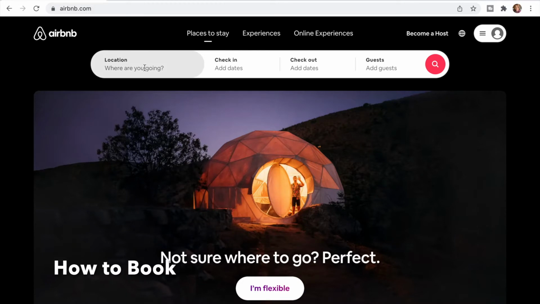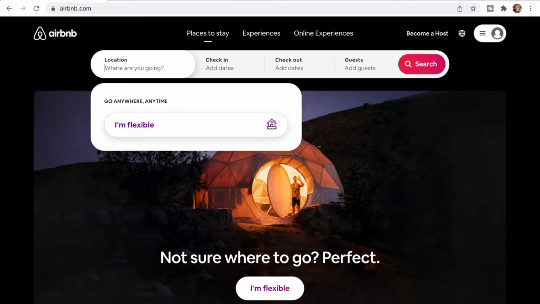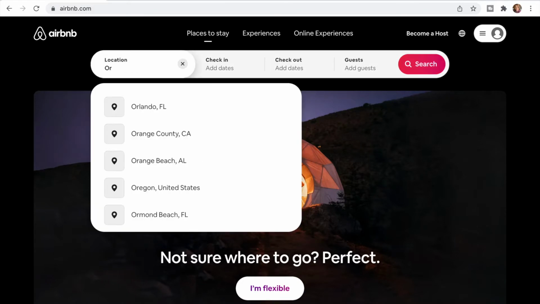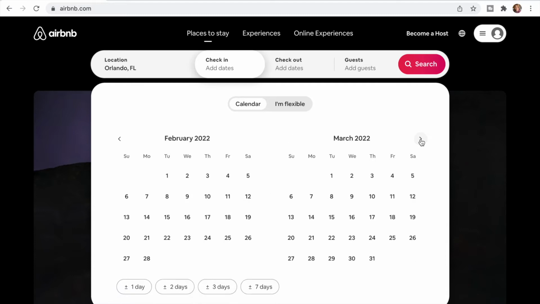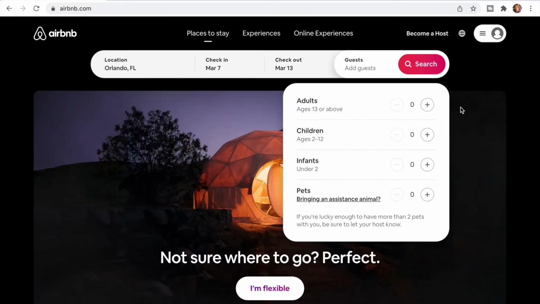Okay, so now we're to the good stuff. We're going to show you how to book. So you're going to enter your location first. We're going to put in Orlando. Then we're going to get some check-in and check-out dates. So just going to choose one here, 7th through the 13th. Then the number of guests you'll have, and you can also add infants, children, pets.